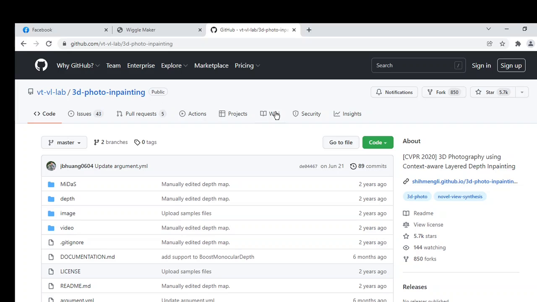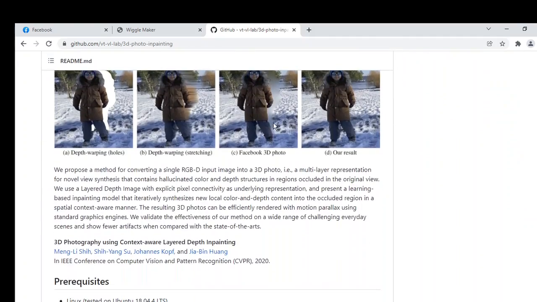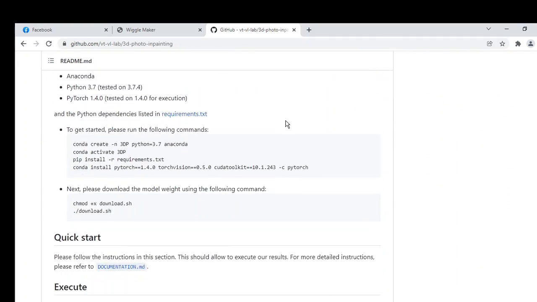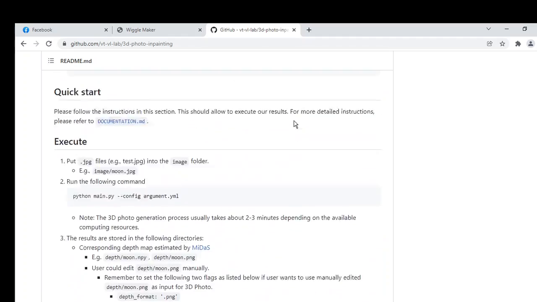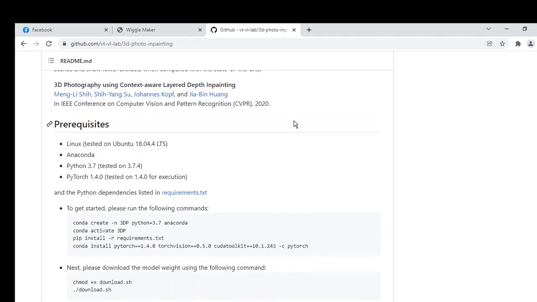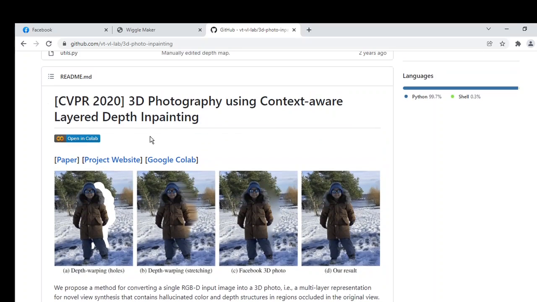I'll probably put a link to this thing, and there's a Google Colab somewhere. There's a Google Colab, I know that. Yeah, open in Colab. Okay, so here, actually, they show those 4 photos that are very useful.